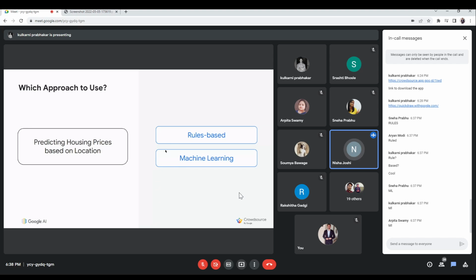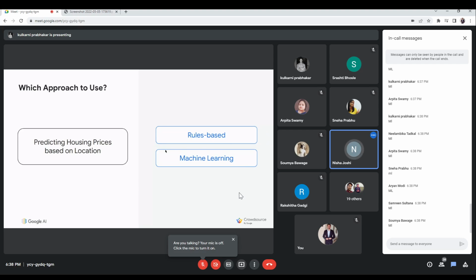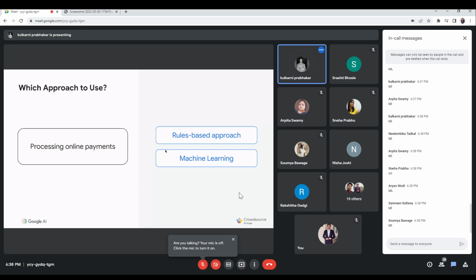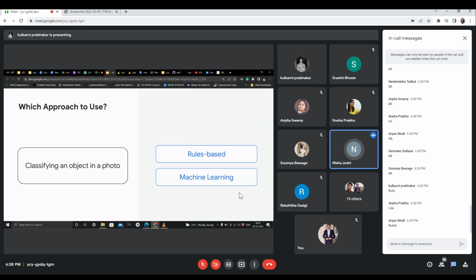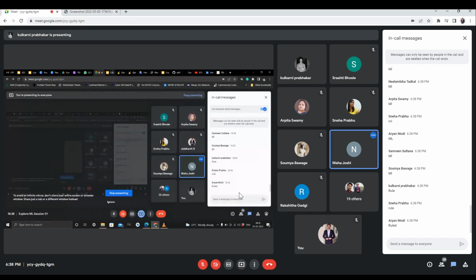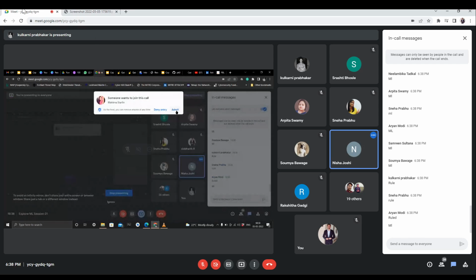Predicting housing prices based on location, which approach do we use? Yeah, it's machine learning. After this, processing online payments, which approach to use? Yeah, rule based, exactly. Next, classifying an object in a photo. Which approach do we use? Yeah, machine learning.